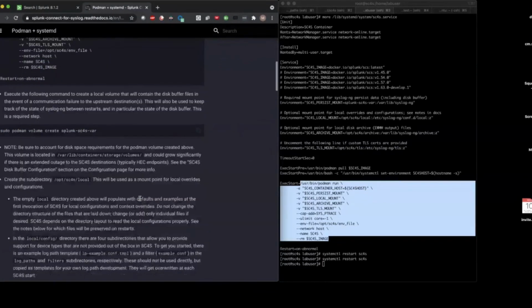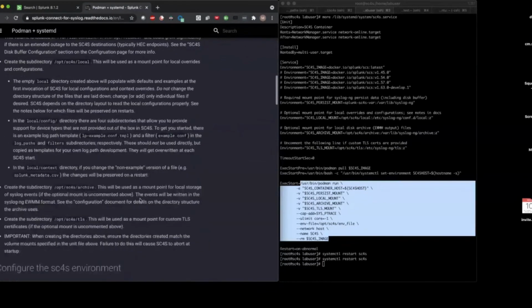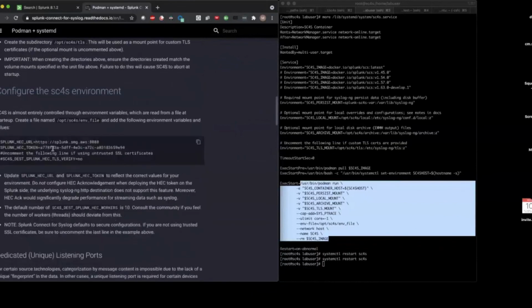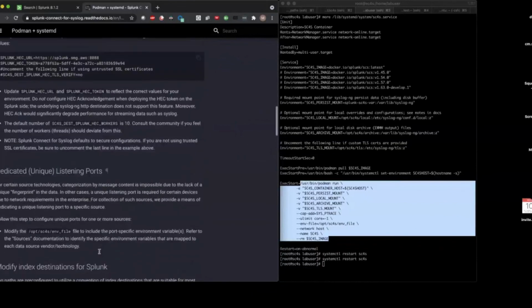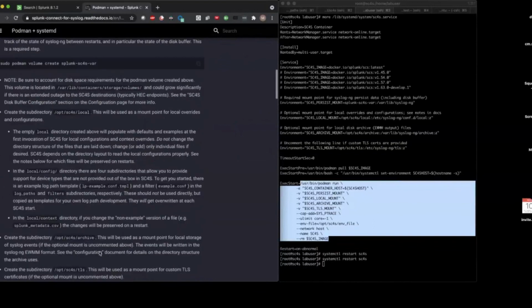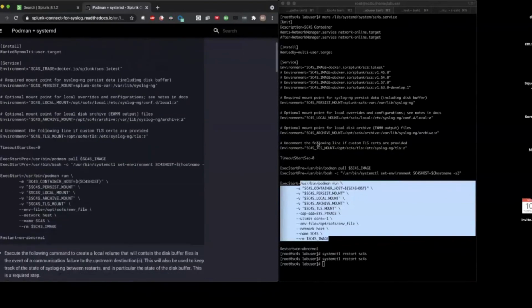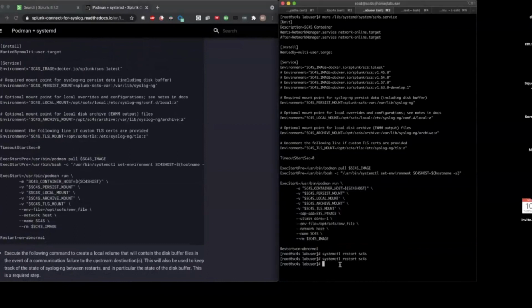And then it talks about configuring the environment, including unique listening ports and all of that. So very simple to set up. And these mount points are literally cut and paste from the docs, and that gets you going out of the box.